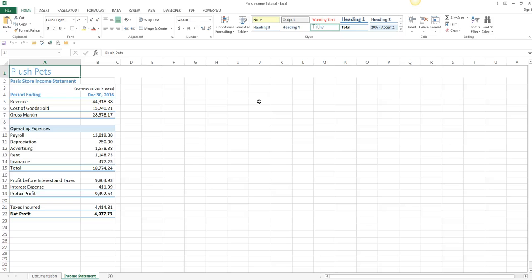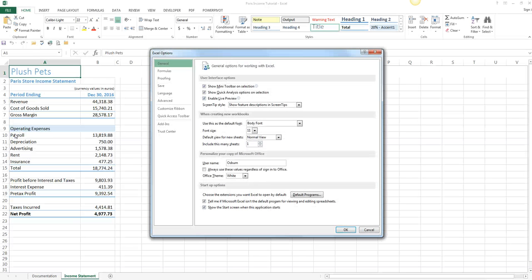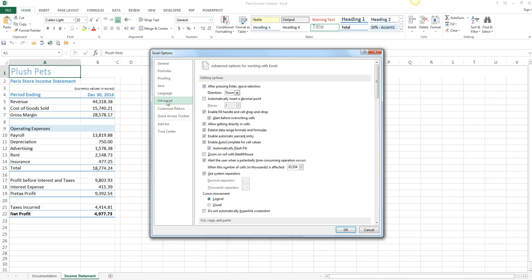Step number 4. On the ribbon, we're going to go File and Options. In the left pane, click on Advanced. Step number 6. Click the Use System Separators checkbox to remove the check mark so that Excel does not use the number format defined by the operating system. So we're looking for Use System Separators. You need to scroll up and down around in here until you find it. Use System Separators, turn it off.